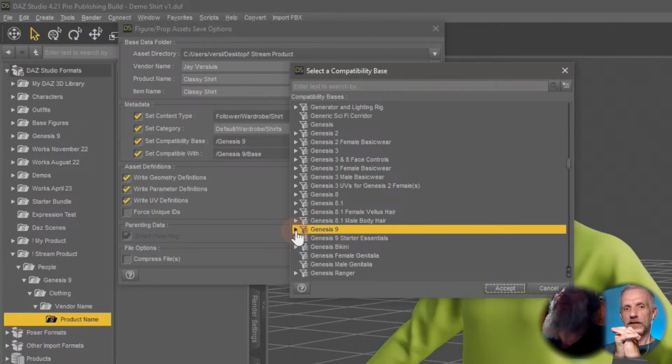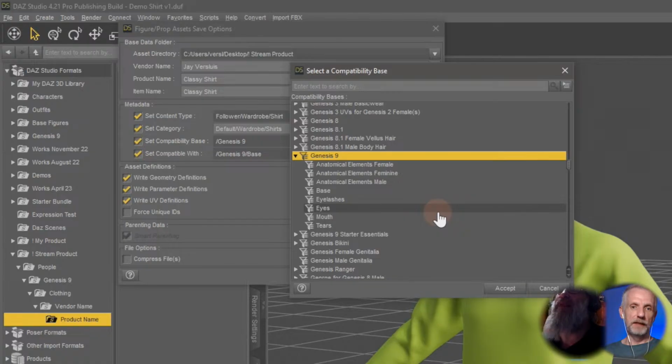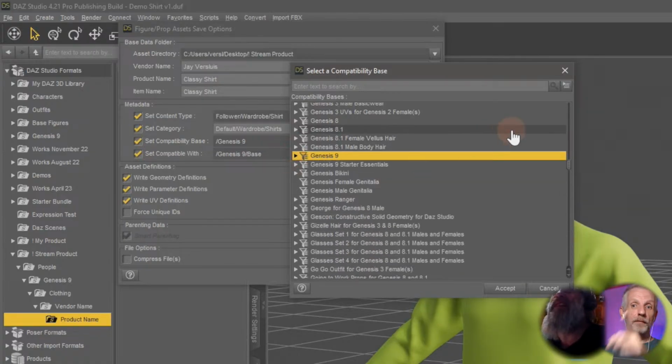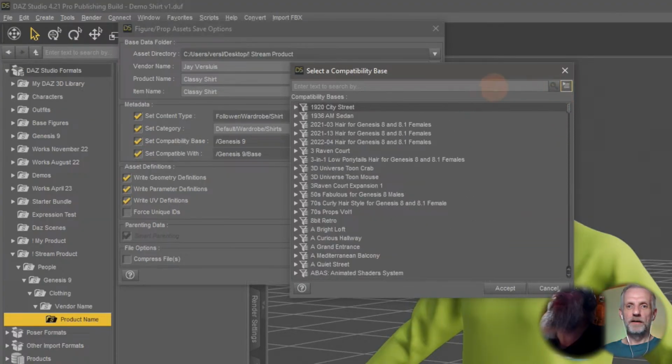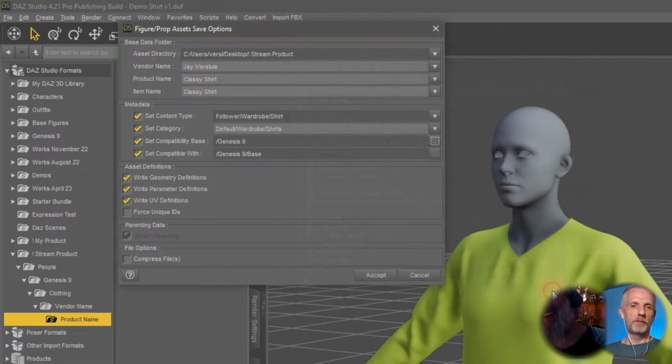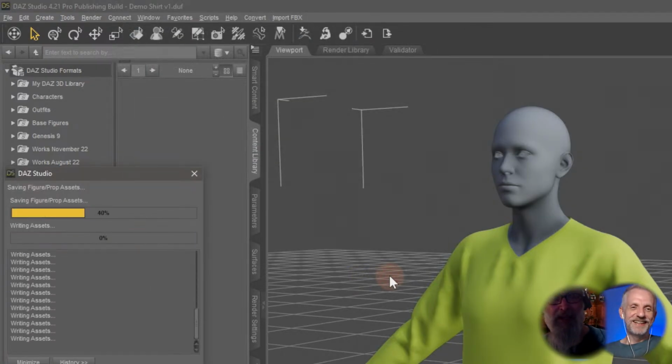Yes, but this is a base product. I've seen Chris do this. Chris does his own compatibility bases, and for him, it actually crashes often when he does that. So just something to be aware of. Create new sub-compatibility base. Ay, caramba. That is advanced stuff. This is getting into the realms of magic now. I love it. Changeling Chick makes a good point. Let's not worry about it for now. Let's just leave it on Genesis 9 and base, and we'll hit accept. Leave it to QA.